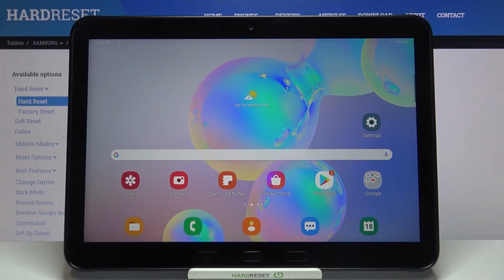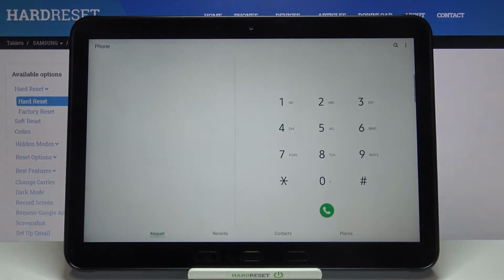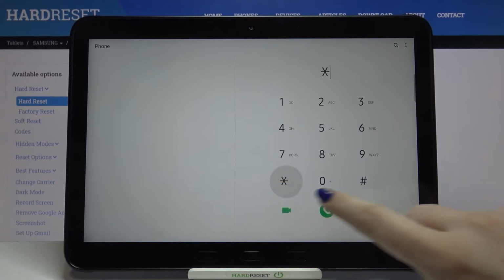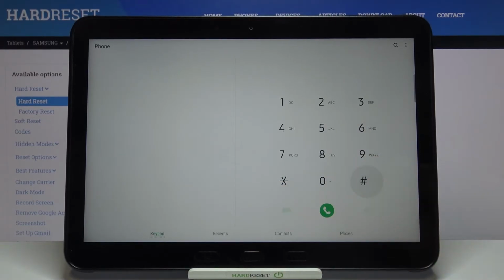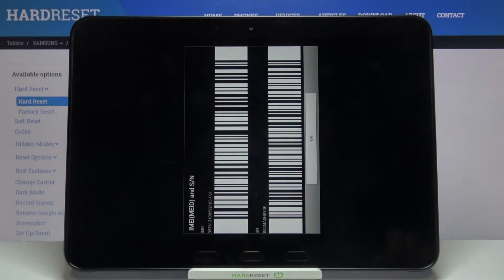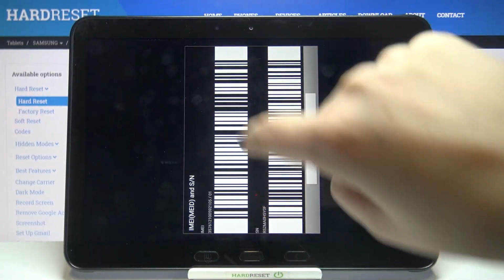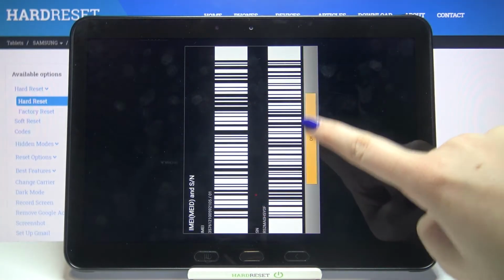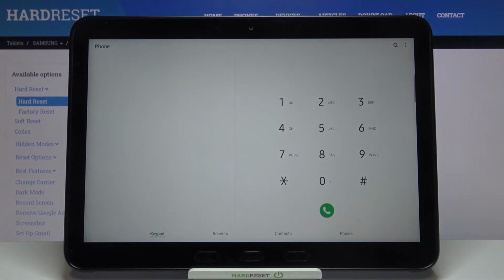So maybe let's begin with the secret code. So let's open the dialer and let's enter the code, which is *#06#. And as you can see, by this code we are provided with the IMEI number of this device and also a serial number. Let's tap on OK and let me show you another option.